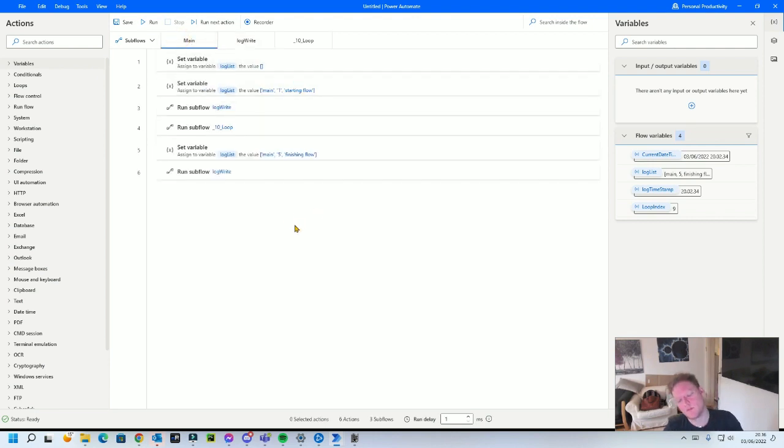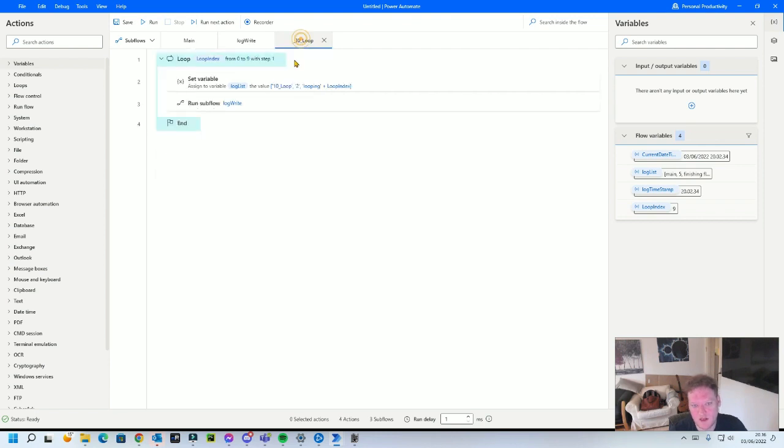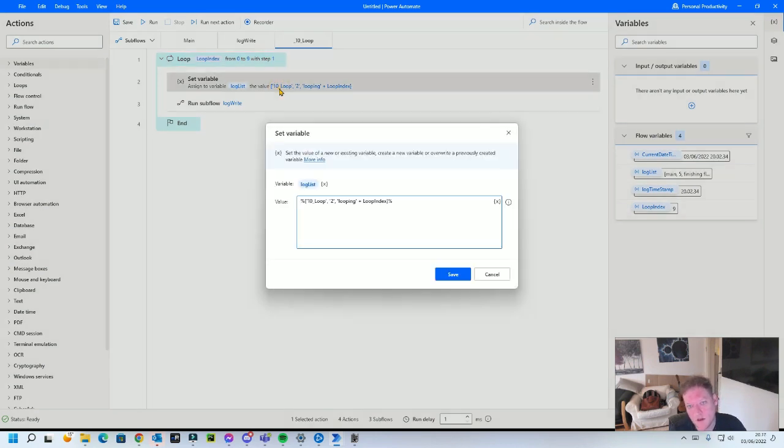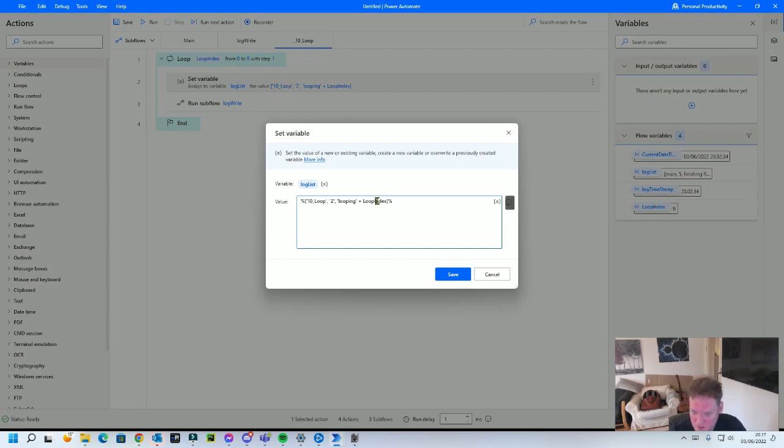So let me show you how this works in action. So I just made a quick loop here that goes from 0 to 9, and in the beginning of the loop I'll make a new log list variable. Now this changes every time because I'm putting a variable inside the last value, the third value here. So you can see it says looping, and then it adds the loop index variable. It concatenates to the string, so I know which iteration of the loop I'm actually in.